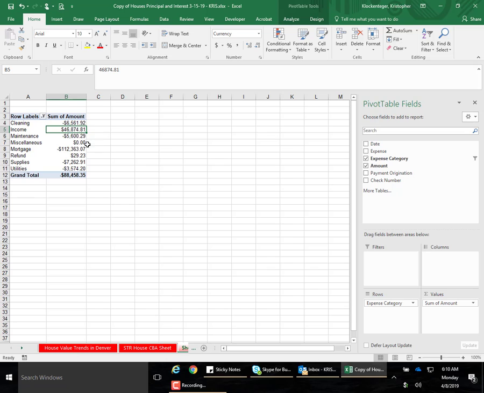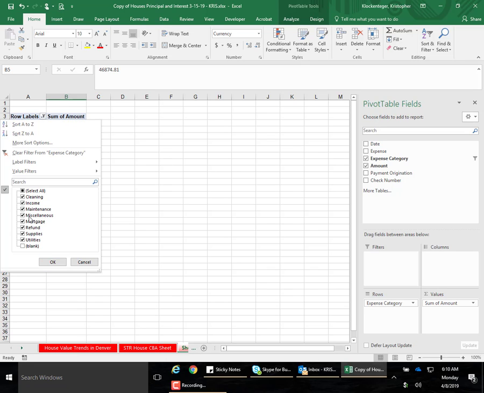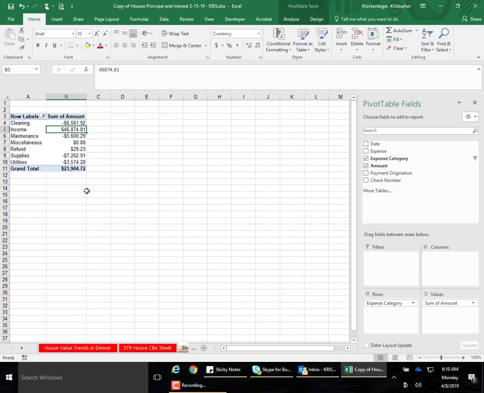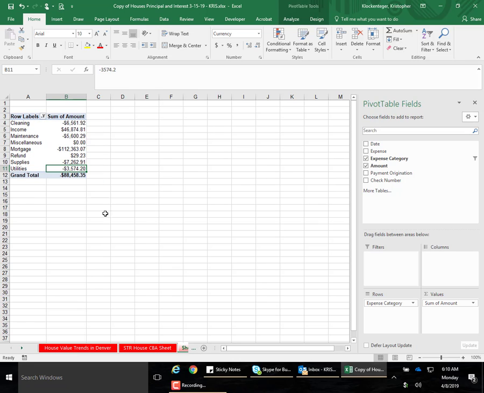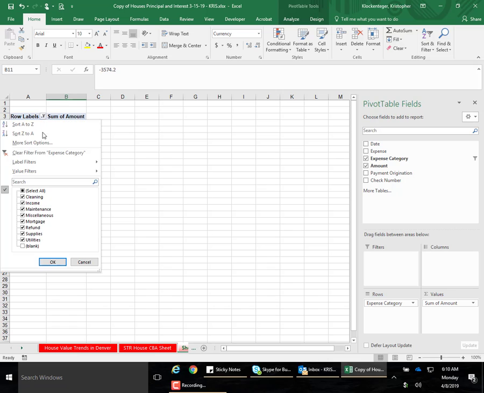You can see that most of this stuff was underneath the mortgage, so that we can probably ignore that stuff. So if you wanted to take out mortgage, all you do is go to this drop down and you can take out mortgage. It'll give you the grand total. So we've made $23,000 if you don't include the mortgage stuff. I'm going to put it back in here. Take out the blanks because we don't need the blanks. Those are just zero. If we put them back in, I'll show you what happens.